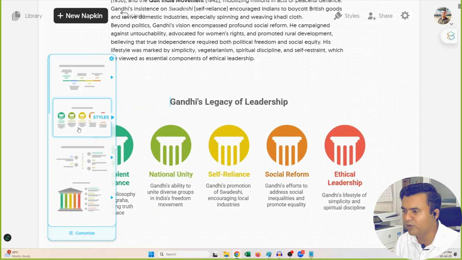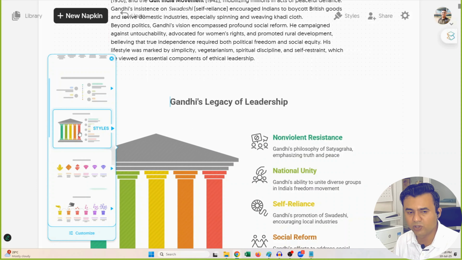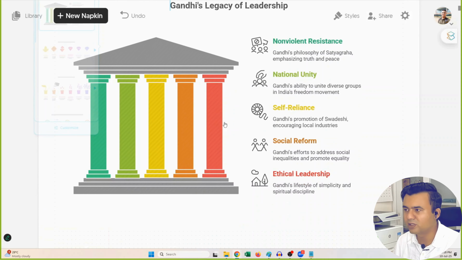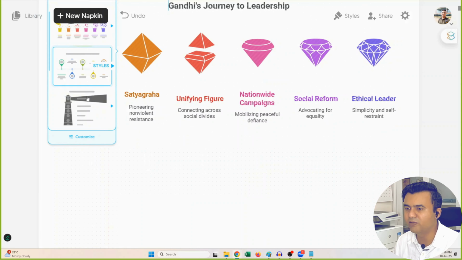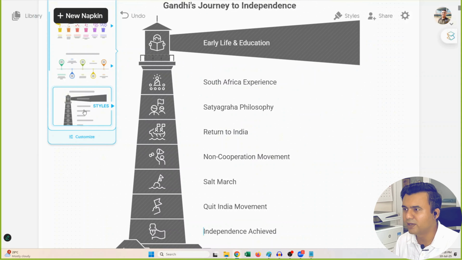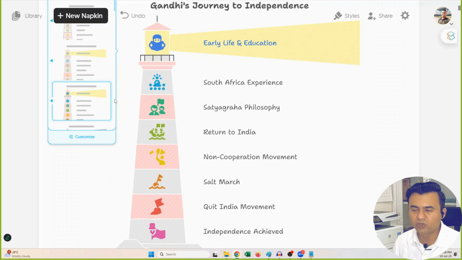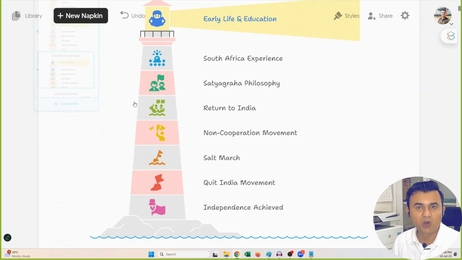You don't like that format, you can use this format too. See, look, this format is also good. This looks good. Let's say I want to use this format or any other format. You decide what you want. So for example, let's say I want to use this format. I kind of like it, right? So lighthouse kind of format. So you can see all these events have been transformed in the form of infographic presentation.